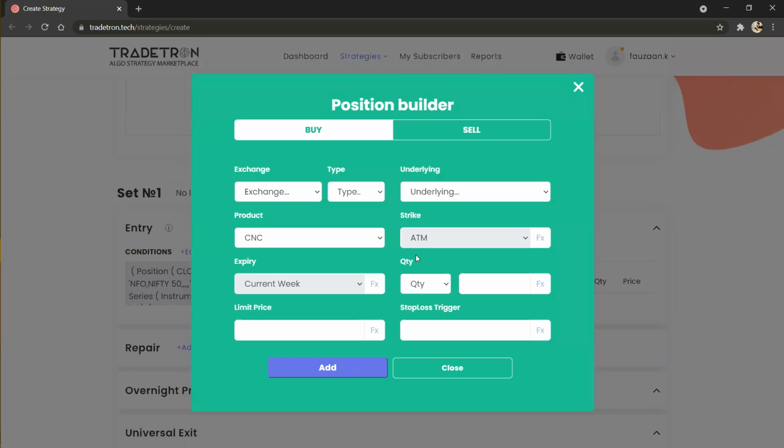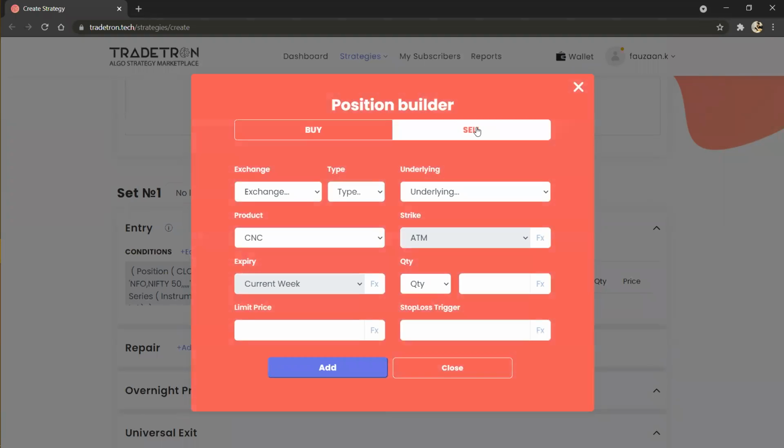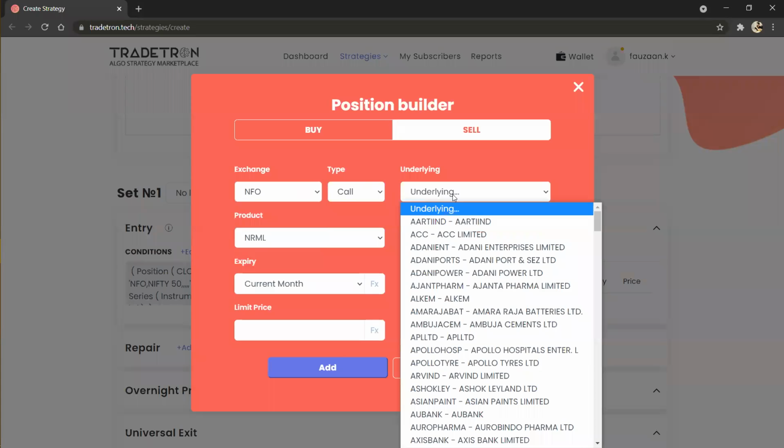So what we can do here is you can just directly do your bull call spread. For that, I will explain how to do it. You will just sell one Nifty call.